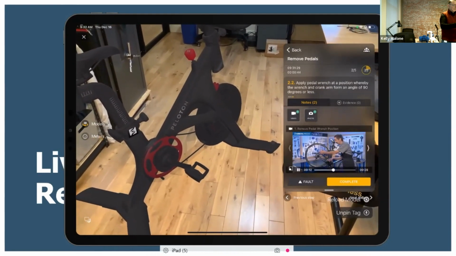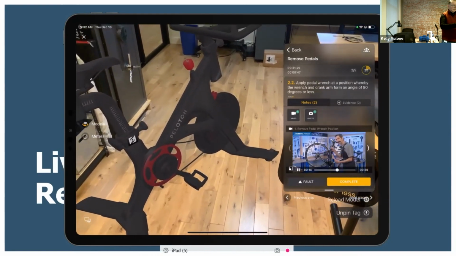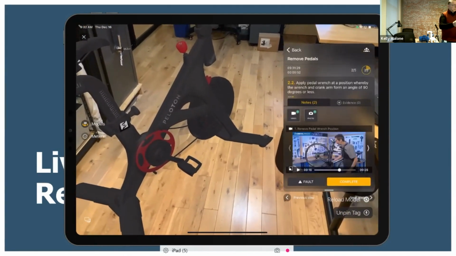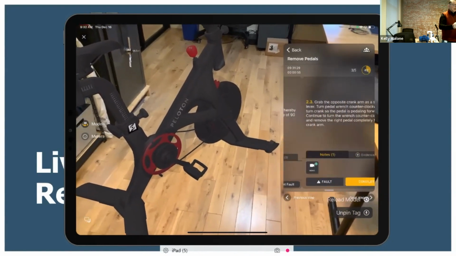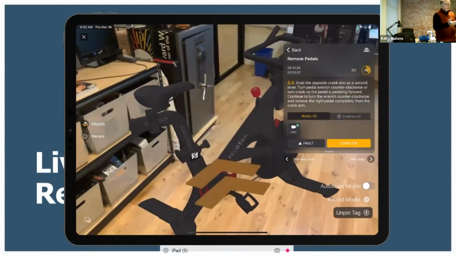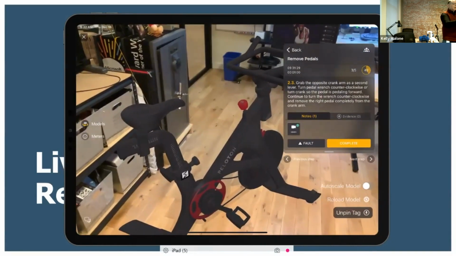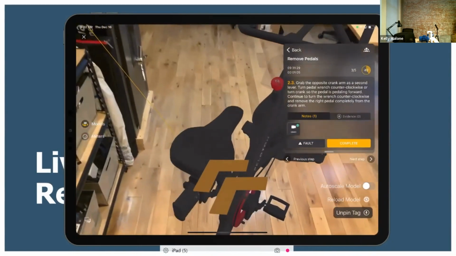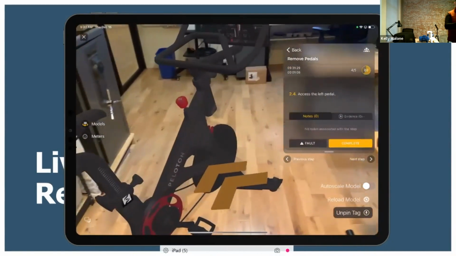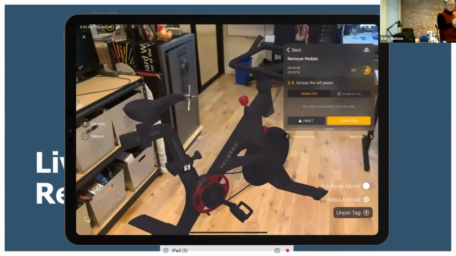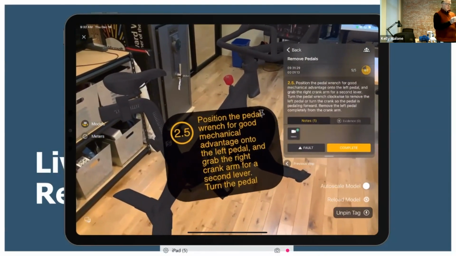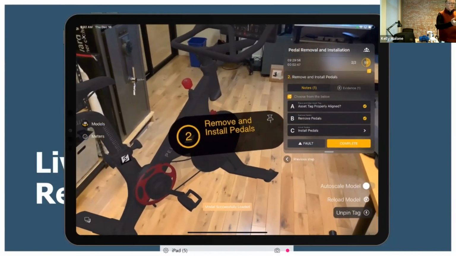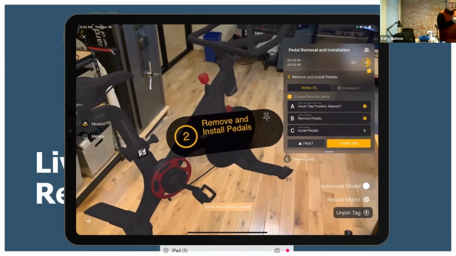This is probably the worst position I could have picked. Very poor mechanical advantage. We have two levers here, the pedal wrench. There we go. So I need to make sure I get good mechanical advantage, and then it walks through the steps to remove the pedal there by using the opposite crank arm on the other side as leverage. So, okay, we'll complete that, and then access the left pedal to perform the same step. Great. And then I could move on to the install pedals procedure as well. We'll go ahead and skip that for now.